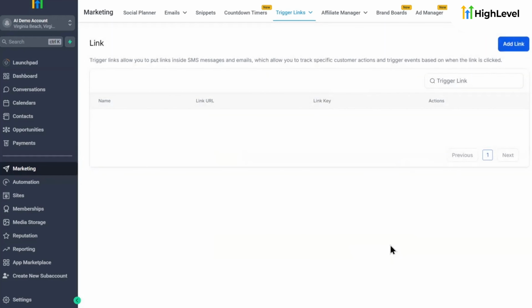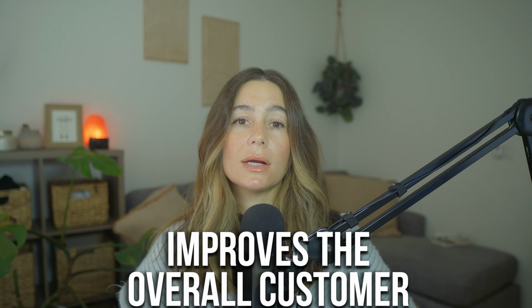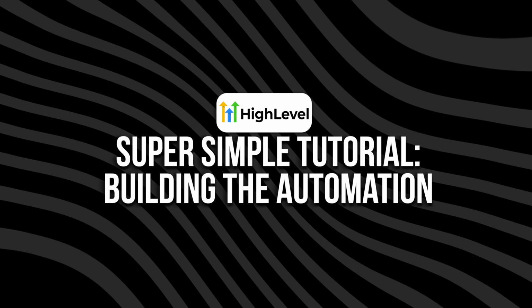Email provides detail, SMS provides speed. Tracking or access links provide clarity. When done well, this reduces support tickets, prevents confusion, and improves the overall customer experience without adding more work for you. The goal is not to overwhelm the customer with messages. The goal is to confirm, reassure, and guide them. Okay, now how to create this automation in GoHighLevel.